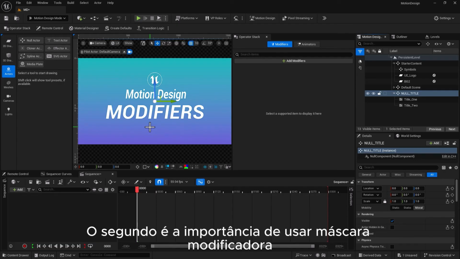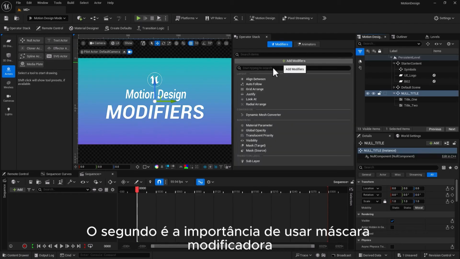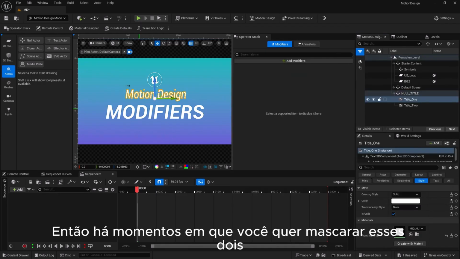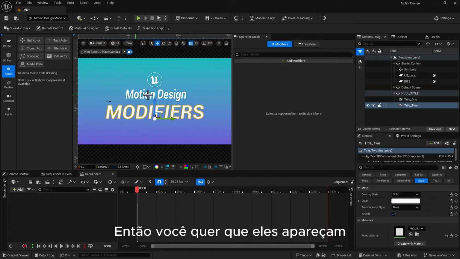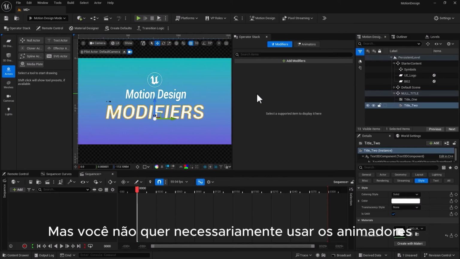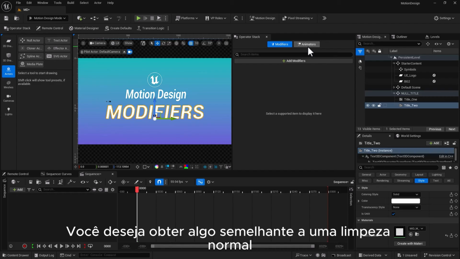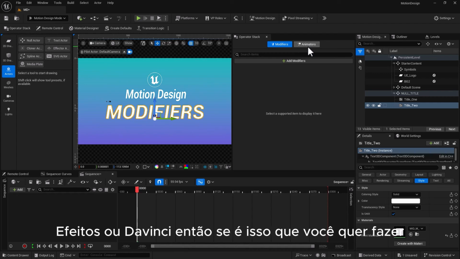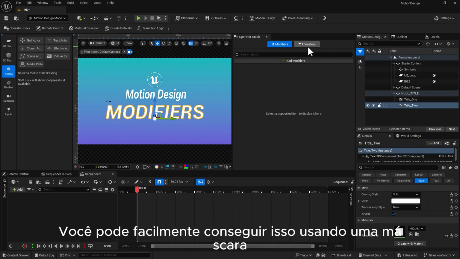The second one is the importance of using modifier mask. So there are times where you want to mask these 2. So you want them to appear, but you don't want to necessarily use the animators. Perhaps you want to get something similar to a normal wipe in Premiere, After Effects, or DaVinci. So if that's what you want to do, you can easily achieve that using a mask.